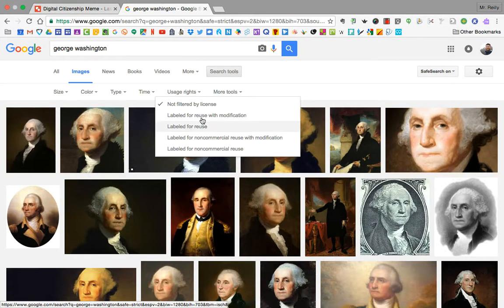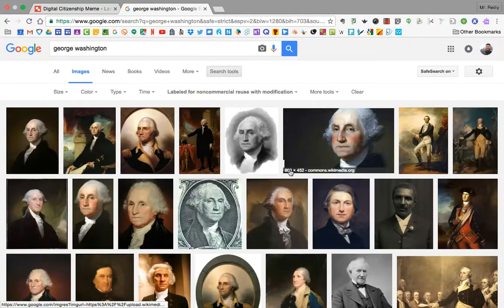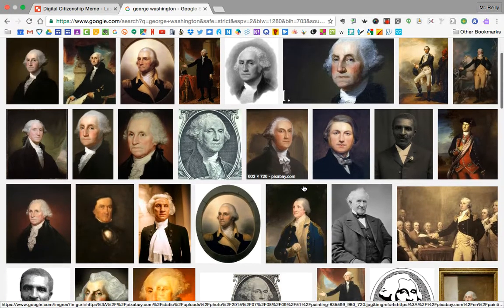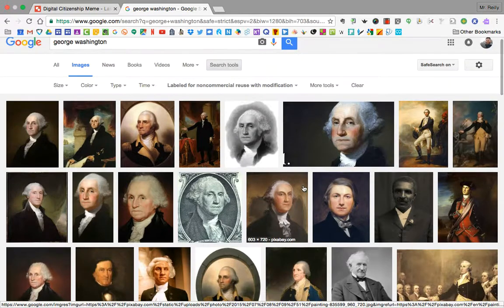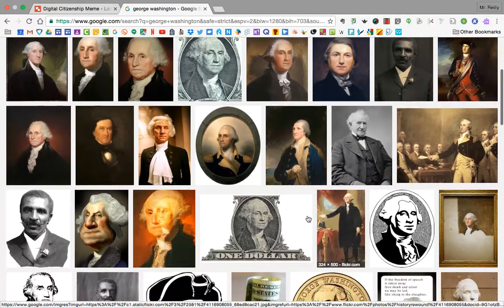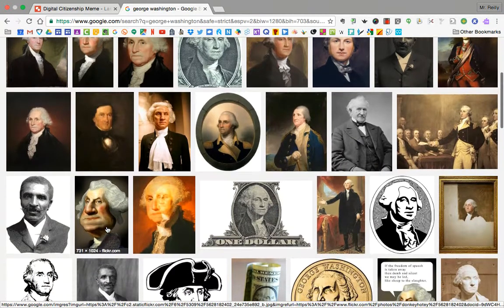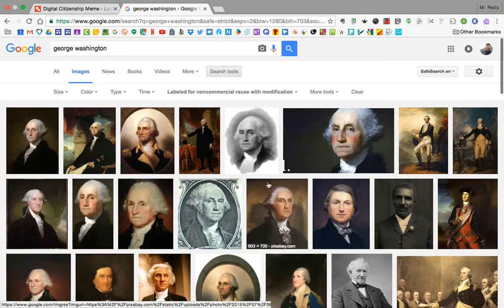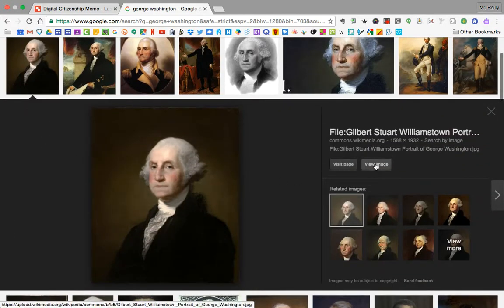So you know what? This is a commercial thing. Let's go to non-commercial. We're not trying to sell this. We're going to say non-commercial reuse with modification because we're going to change the image. So let's go ahead and see what we can find. And we get a lot of pretty similar images here. Obviously, some that are not correct and some that are kind of interesting in itself. But let's just go ahead and stick with one. I'm probably a good fan of the old just presidential George Washington here, all right?